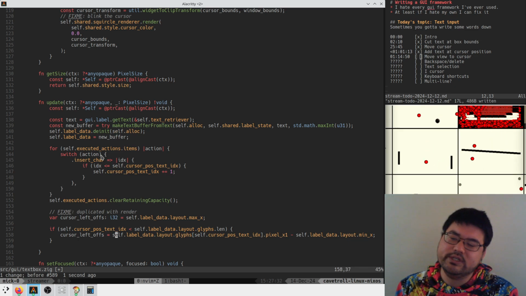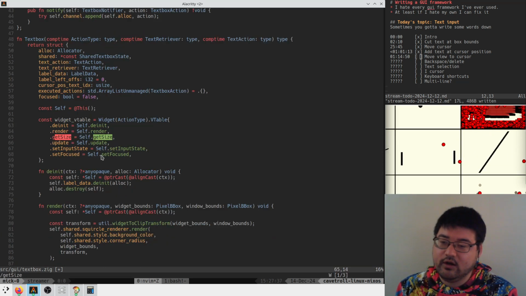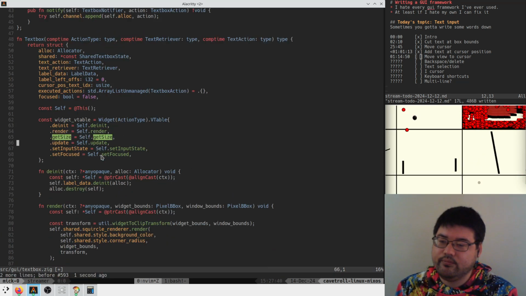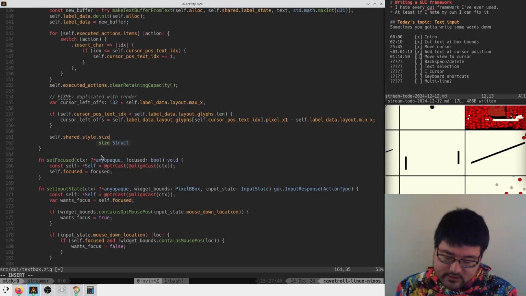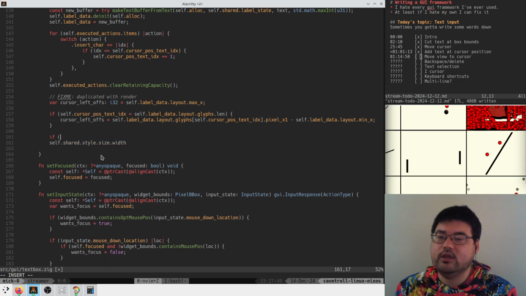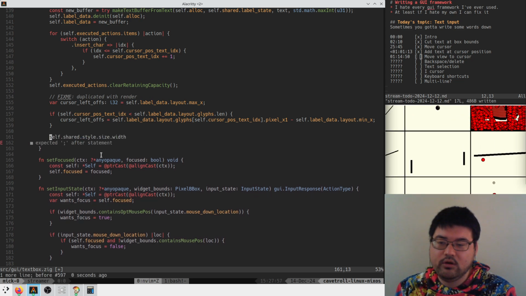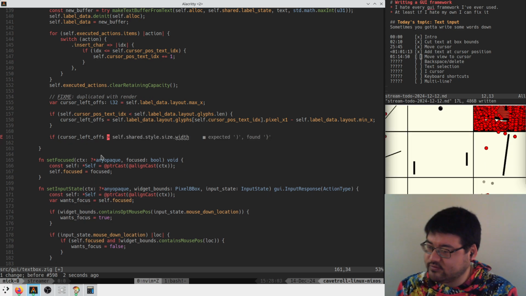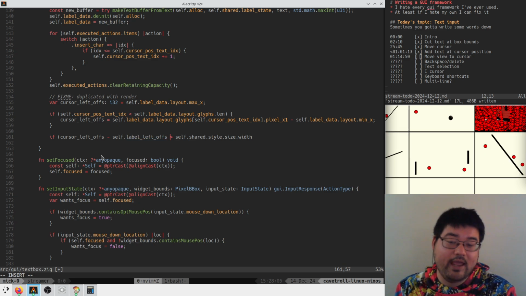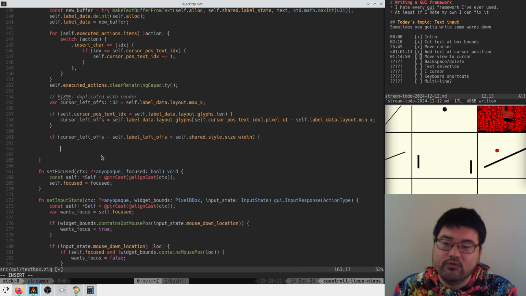I guess we know our widget size. What does get size return here? It returns self shared style size. So we have self shared style size width. If the cursor left offset is greater than the width, we have a problem. Cursor left offset minus label left offset. Yeah. So if our distance from the left side is greater than the width, then we have to move it.